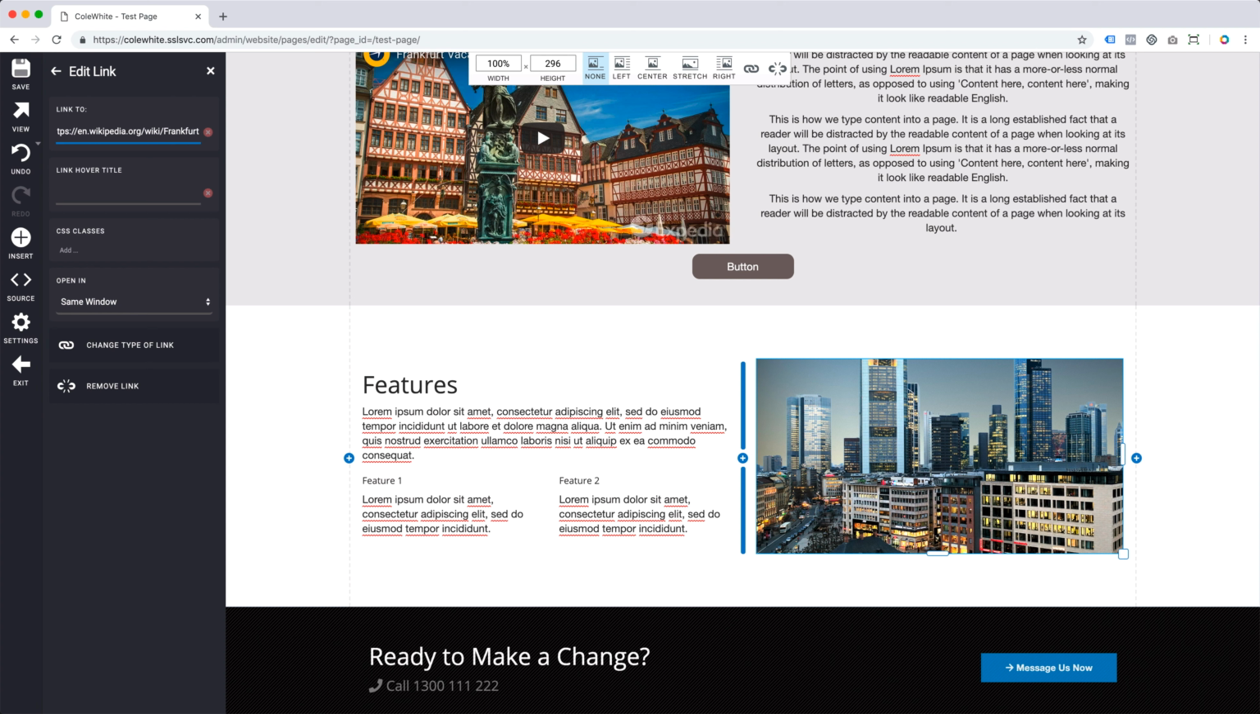I don't want people to leave my site when they click this link, so I'm going to go to the Open In section and change the selection from Same Window to New Window. This will cause the Wikipedia page to open in a different window when the image is clicked.